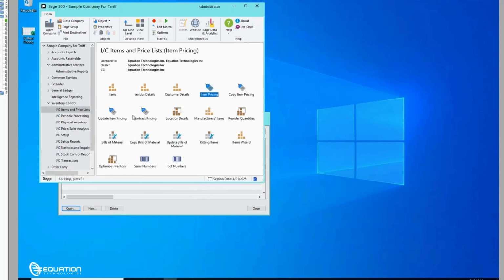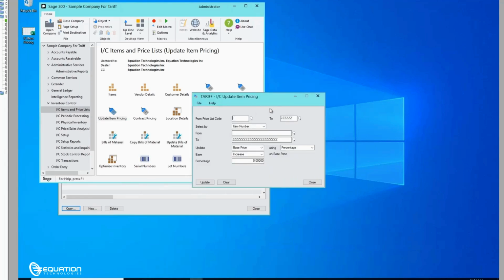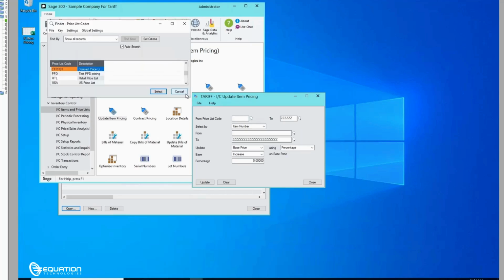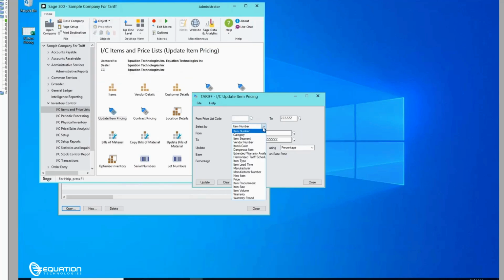So the first one is the update item pricing. You can use this particular function to apply a broad-based measure to a group of items. You can do it on all price list codes or a particular price list code. You can do it across an item number range for a particular item category by putting in just one value in here or a small range of values. You can do it based on an optional field.